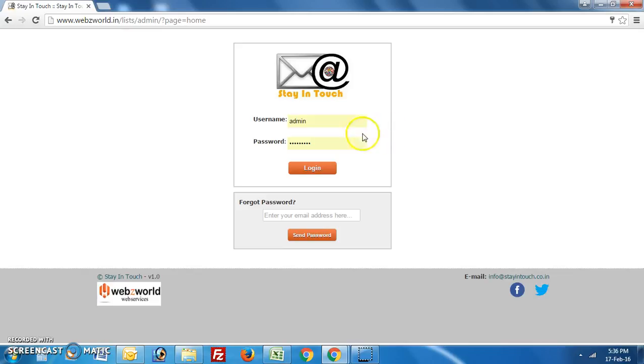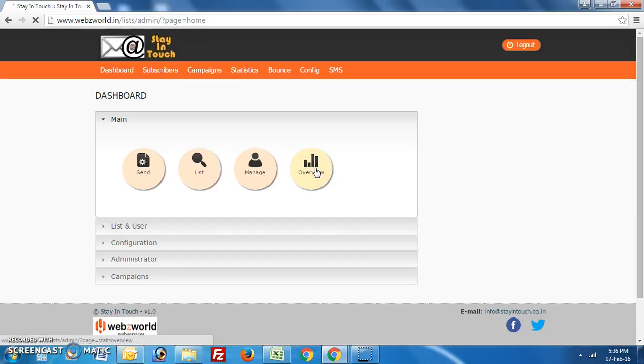So to log into the system, just type in the username admin and type in the password and click on the login button. Once you log in, you will see the dashboard screen or the home page screen of the system. Out here you will have various functions like the main.